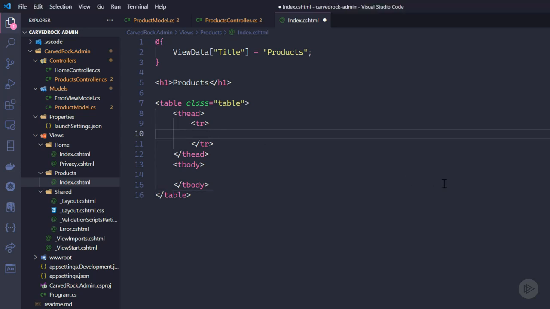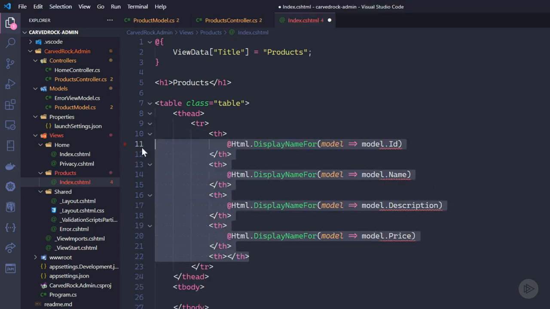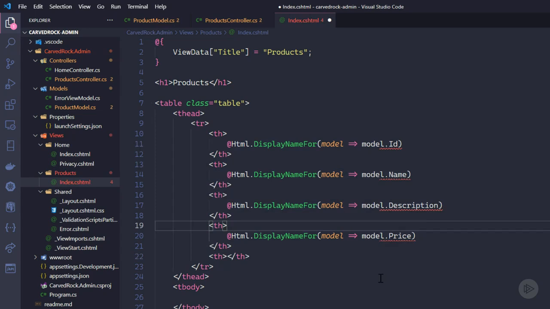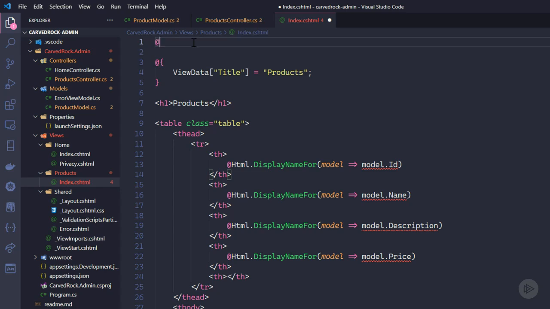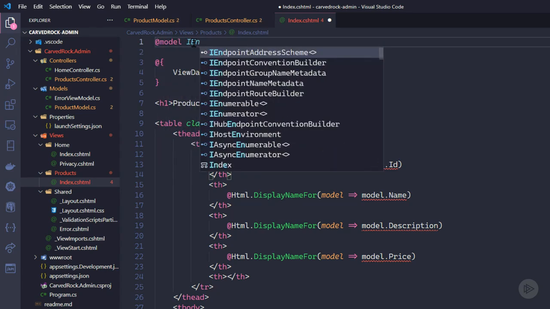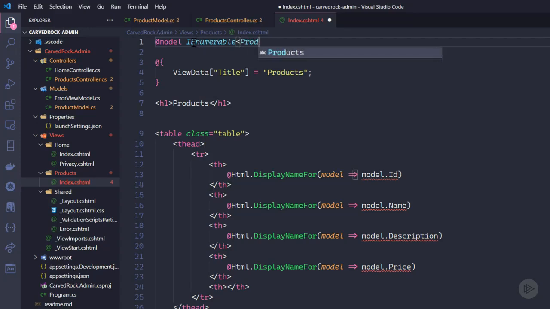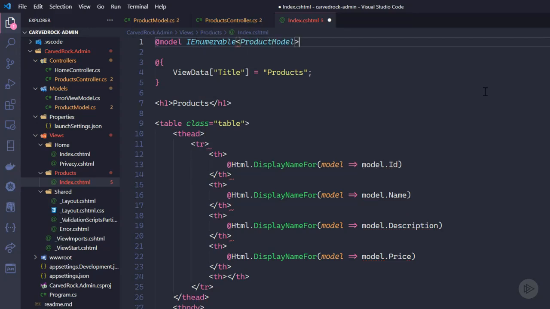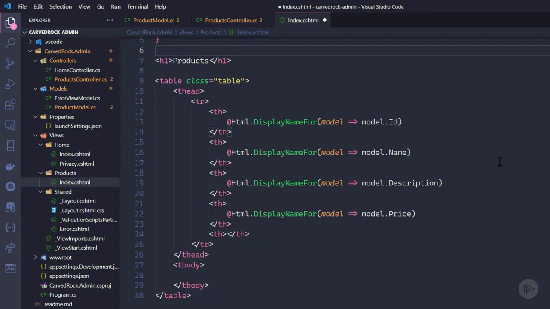I'll paste in the code for the header row now, and fix the indentation. It's using the HTML helper syntax that we just saw on the slide. And the reason this code isn't happy is that we haven't defined the model for our view. I'll do that by adding the @model directive at the top here, and making it an IEnumerable of type product model. That fixes up our header row, which is using the DisplayNameFor HTML helper to get the names for the properties on the product model class. Each of those will be the value of the th element in the header row, and there's an empty th for an action column.